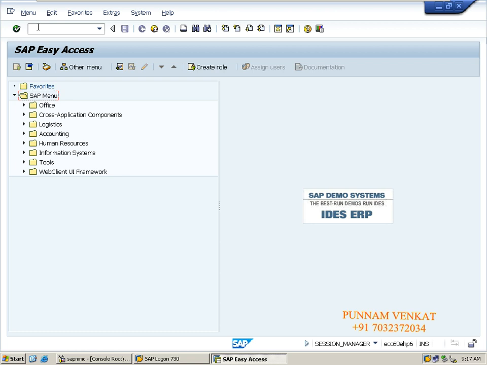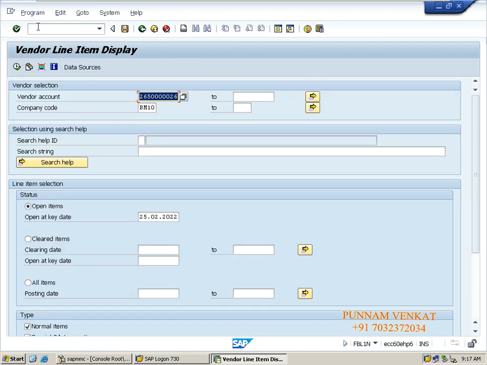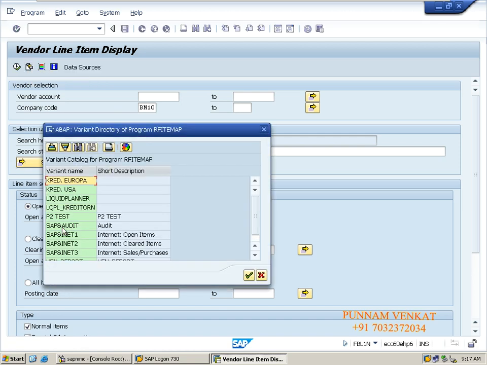Automatically details will come. Now do one thing. Go to FBL1N. Enter. Now you are not required to enter all the details. What can I do? Select your variant. Click on your variant.